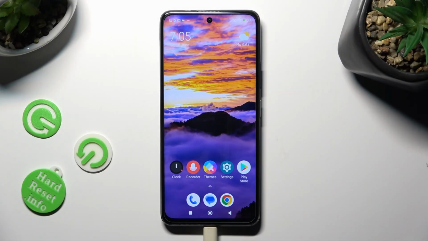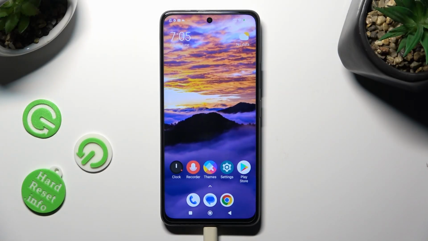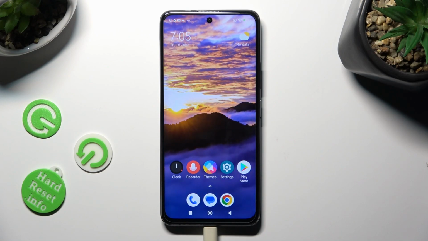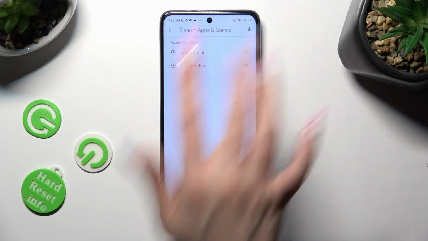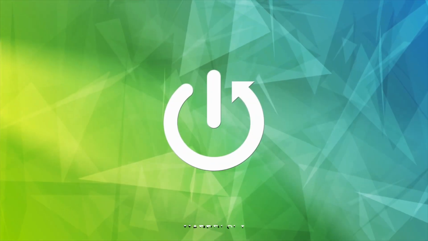Hi! In front of me is POCO X3 GT, and today I would like to show you how you can change and customize your keyboard's theme.